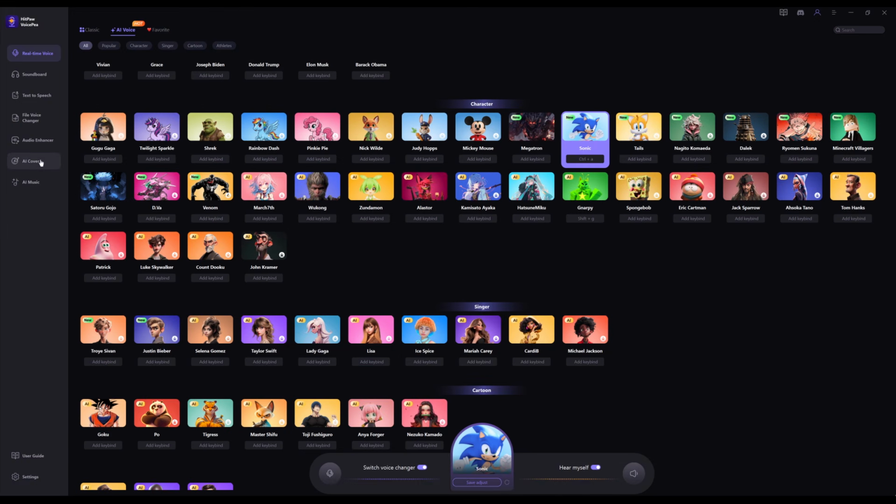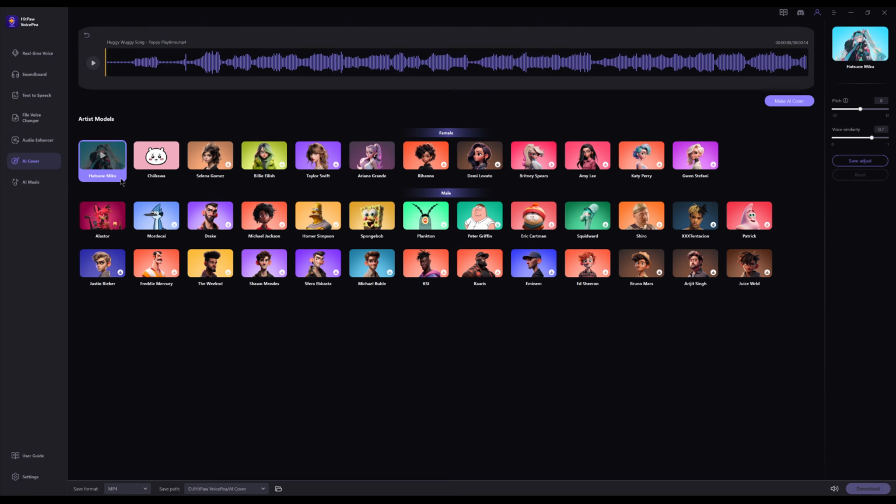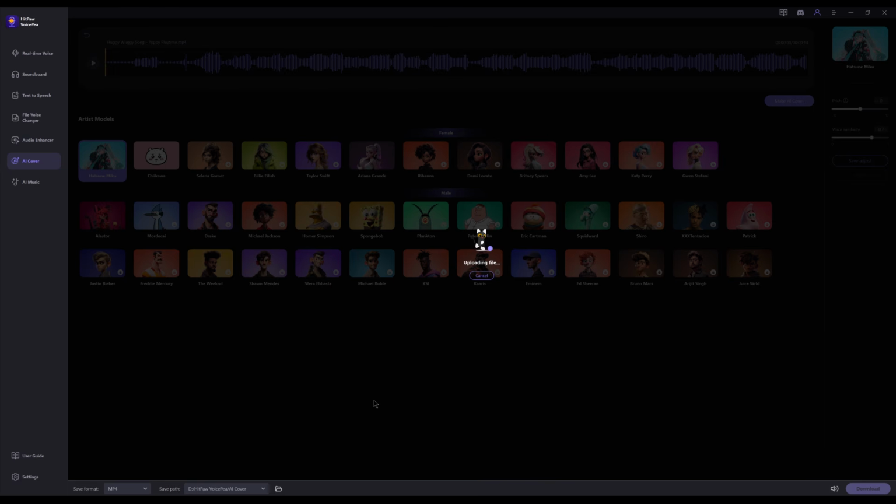If you want to make AI cover songs, just switch to the AI cover section, import your song file, select the voice model you want, and click Make AI Cover. In just a few moments, your song will be transformed into an AI cover.